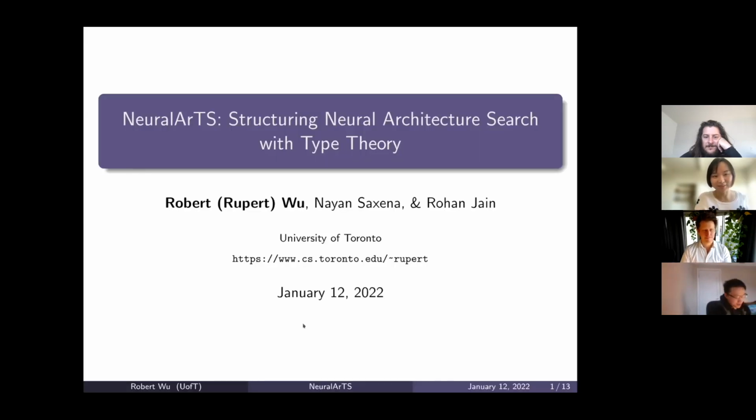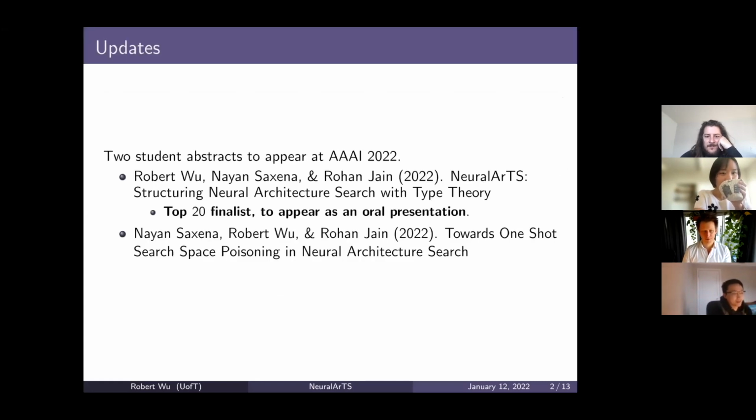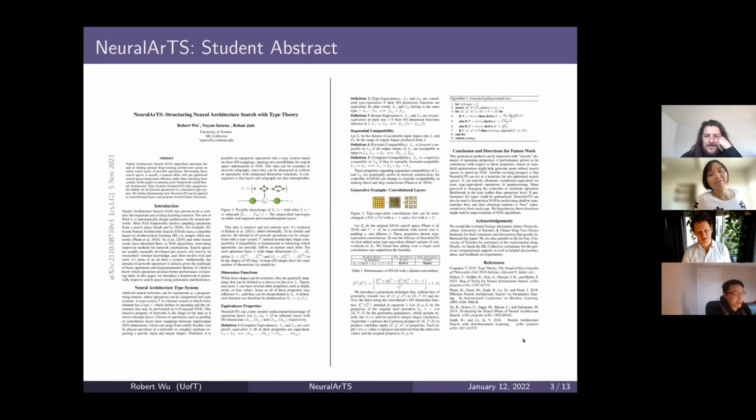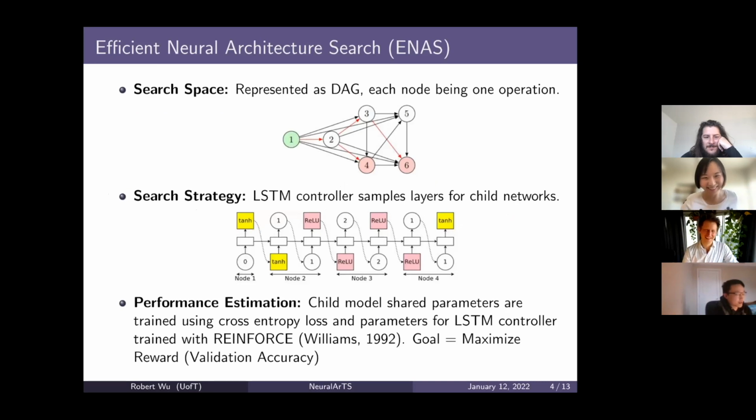All right, so you guys at this point are familiar with Nayan, Rohan, and I. As an update, two of our student abstracts are going to be presented at AAAI. One of them that I'm going to be talking about made top 20 finalist, and I have to give an oral presentation, so let's think of this as a dry run. So this is what the paper looks like. Nayan says it looks very nice from afar. It looks very nice until you look into the details, but I'm going to attempt to summarize what's going on here.